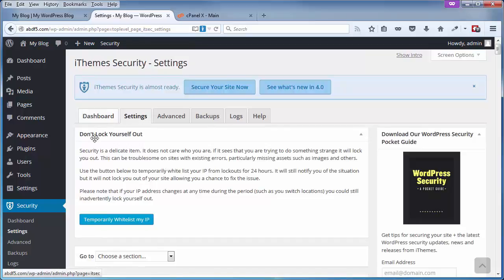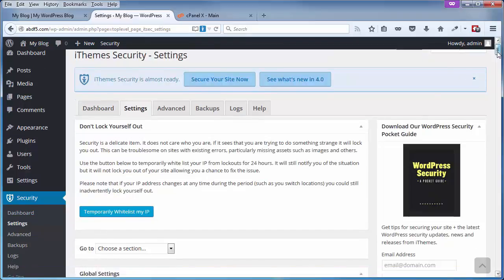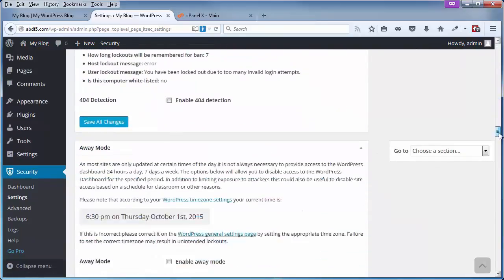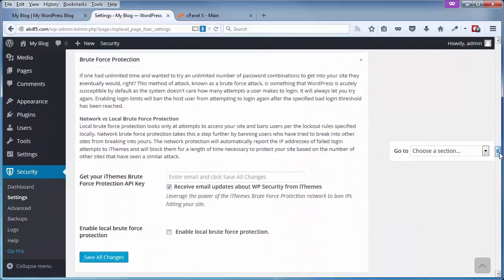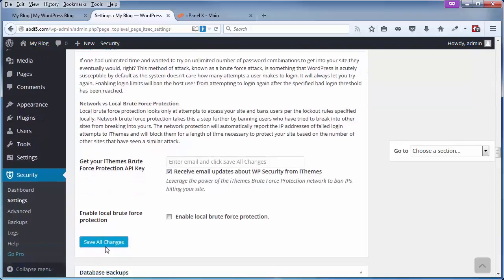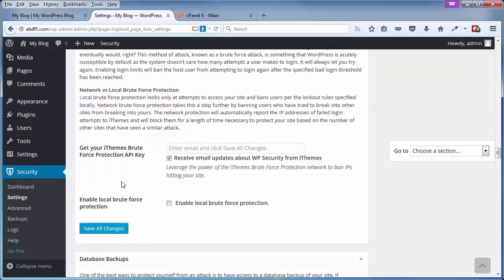We're in the Settings tab, and we just scroll down a bit. Sorry if I'm making you dizzy. Banned User brute force. Right here we are. All you have to do, of course, read all this stuff over here, but all you have to do is enter your email address in here and then click on Save All Changes, and the free API key will automatically be populated inside of here. So that's really all you have to do to get and activate the iThemes brute force protection.